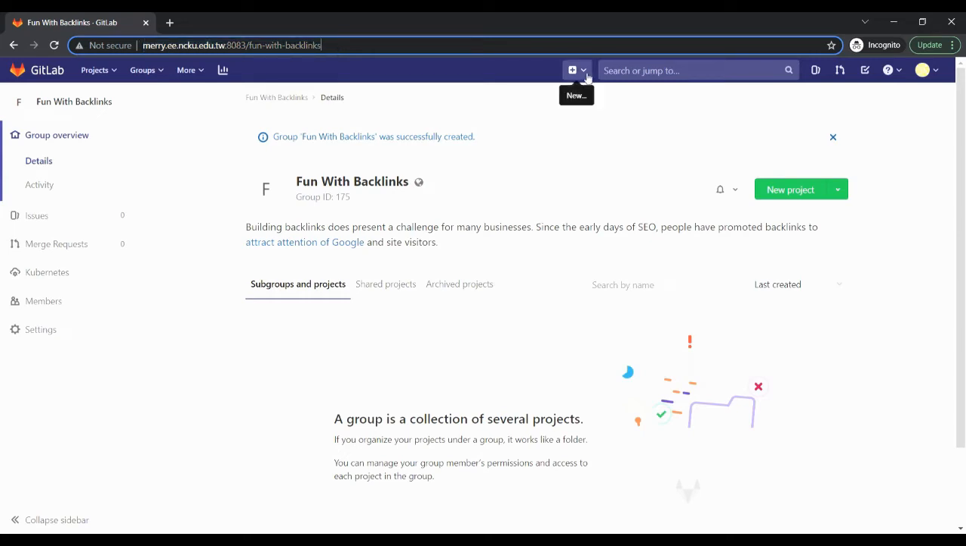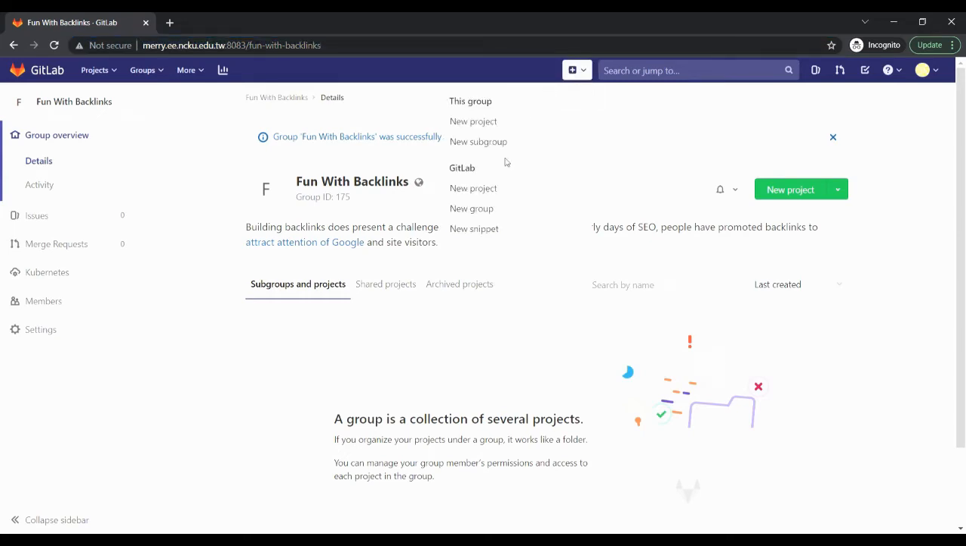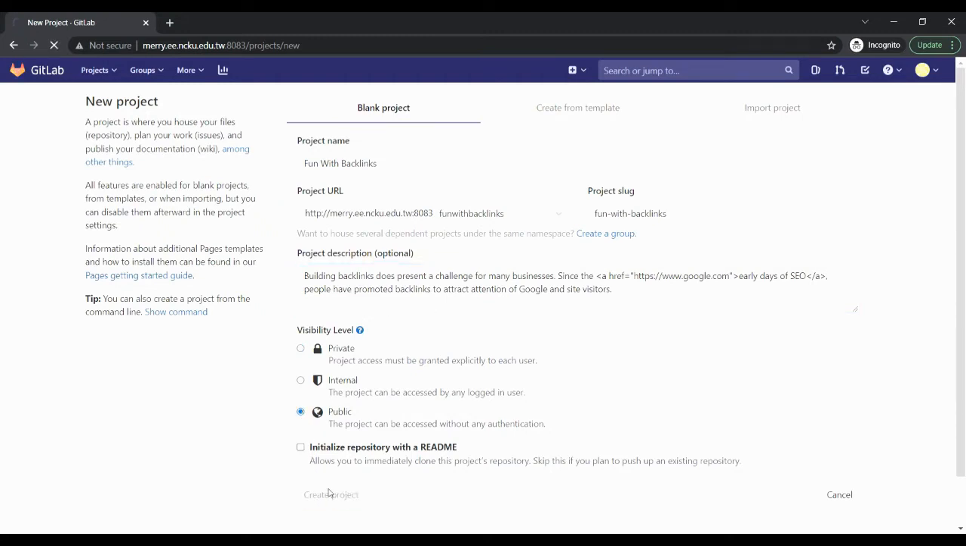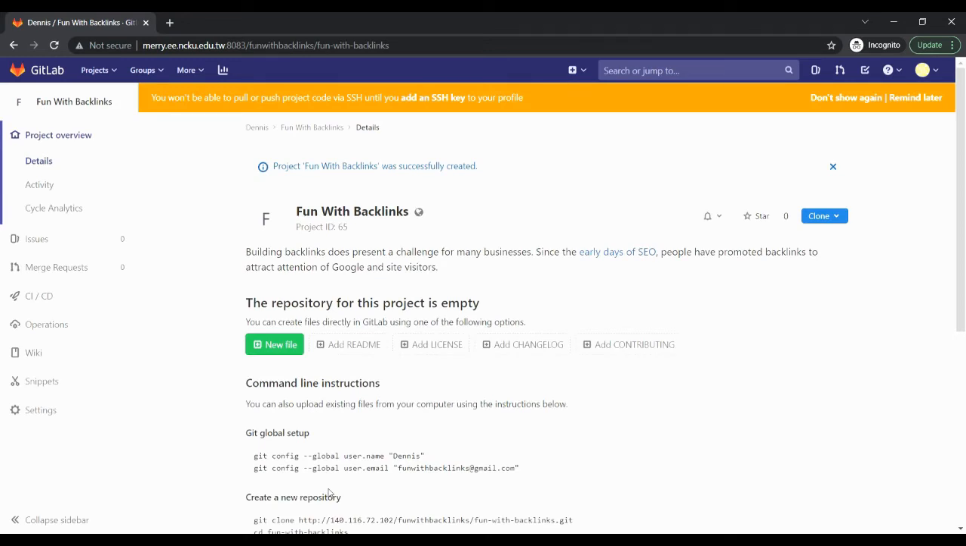You can create another contextual backlink here. For that you have to go to New Project. By giving your project name, you can write your content and place a contextual backlink in the project description. By selecting Public in the visibility level, your second backlink will also be ready as soon as you click on the Create Project button.